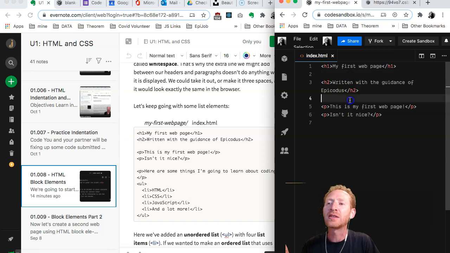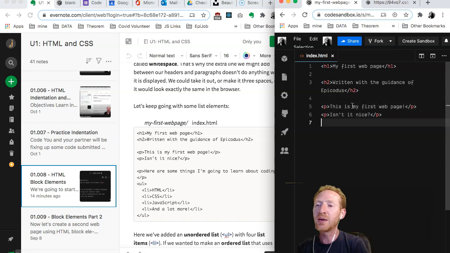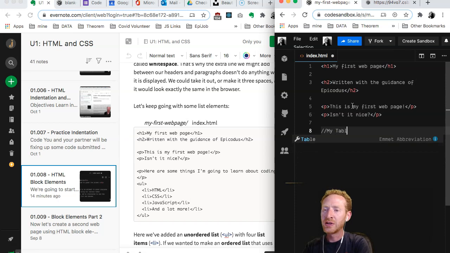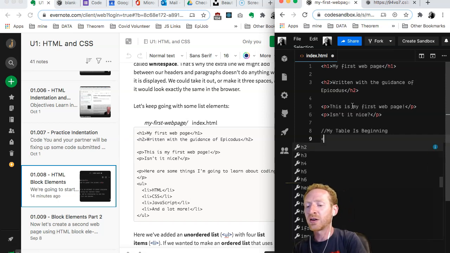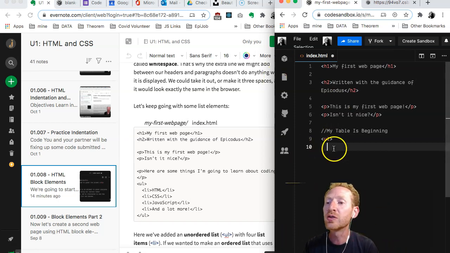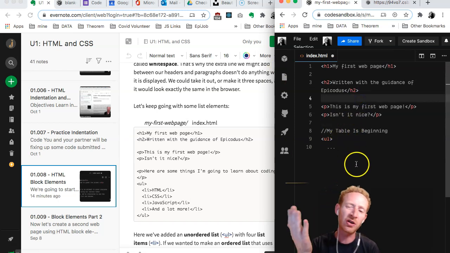You can add spaces here and there to separate content to make it more readable. If you have a table that's about to begin, it's kind of separate from the other stuff. And you could even add a comment saying my table's beginning here. Then you just add a little space for readability, and then you start something like an unordered list, and so on. You can add a space here and there in order to make your code a little bit more readable.